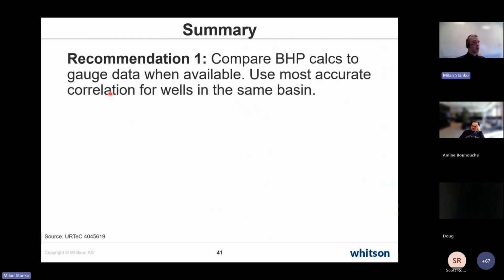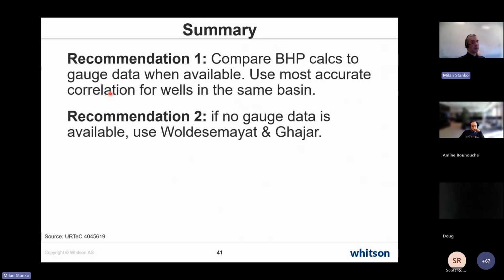So our recommendation based on that study is to always try to look at all four correlations, and if you have gauge data, even if it's not for the same well but some well in the vicinity has a gauge, compare against the gauge, and based on that use the one that is the closest. If you don't have any of that, you're unlucky.